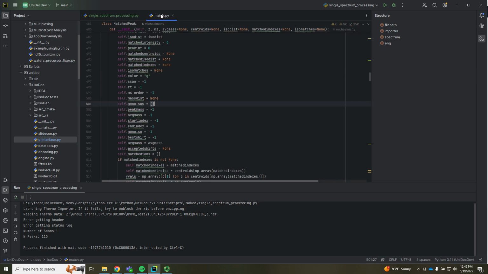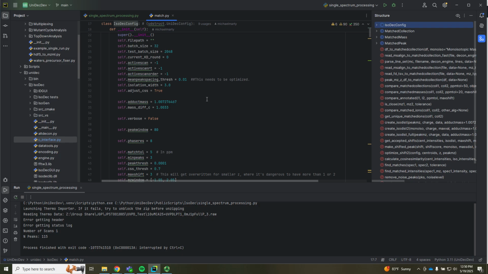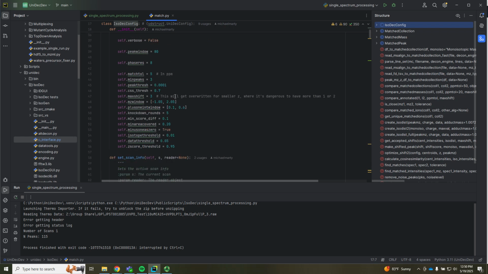Associated with this IsoDec runtime is the IsoDec config, which stores all of the parameters that control how IsoDec runs. A lot of these are just to monitor what's going on while it's running, but these are our various filtering and matching parameters for how IsoDec will actually run. Most of these are explained in more detail in the SI of our manuscript, but I'll mention some of the important ones and then we'll adjust one just to show how that's done.